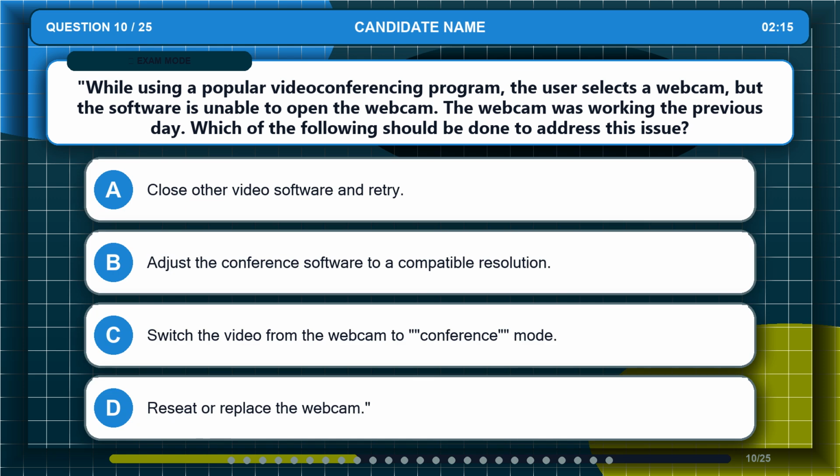Moving to question number 10. Pay attention to the wording. While using a popular video conferencing program, the user selects a webcam, but the software is unable to open the webcam. The webcam was working the previous day. Which of the following should be done to address this issue? Pick the best choice from these options.